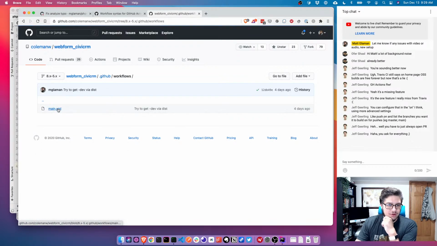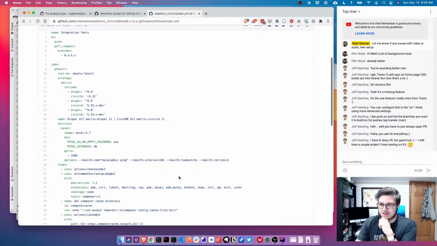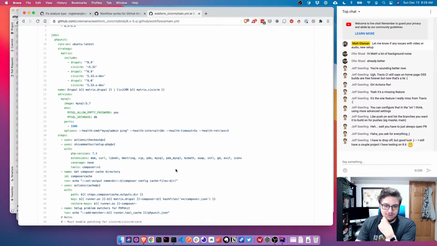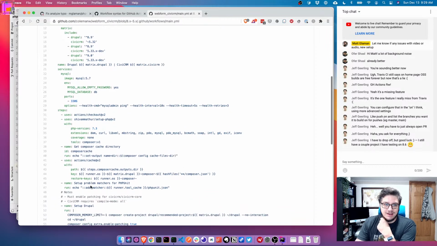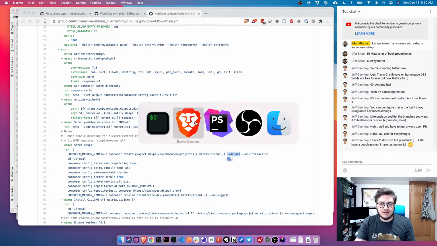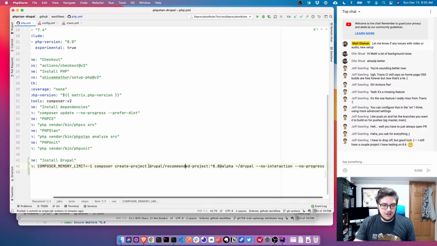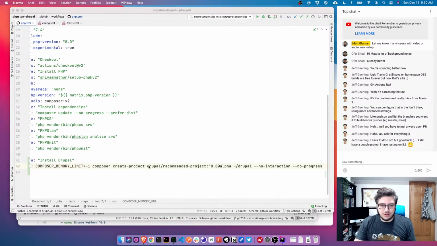So let's go through workflows, main.yaml. Oh, still testing on 8.6. I mean, last month I helped somebody upgrade from 8.3 to 8.9, so it's not too bad. So composer create-project. Okay, I did that. So into the home directory. Okay, so composer create-project drupal/recommended-project.